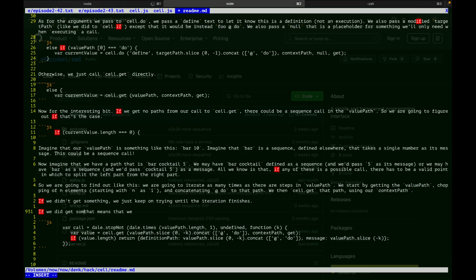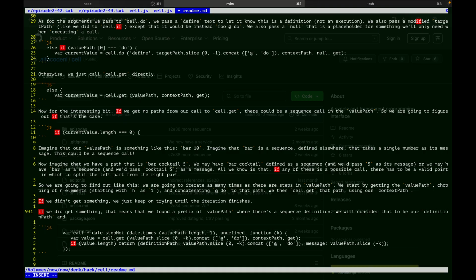If we did get something, that means that we found a path where a subset of value path, a prefix, where there's a sequence definition. We will consider that to be our definition path, and consider whatever is to its right in the value path to be the message.